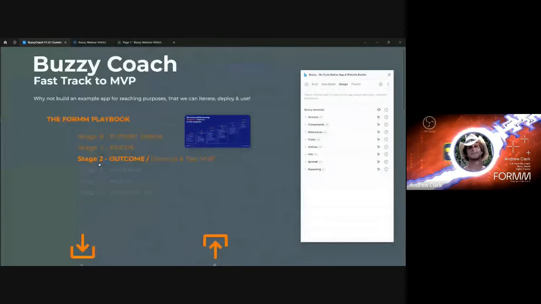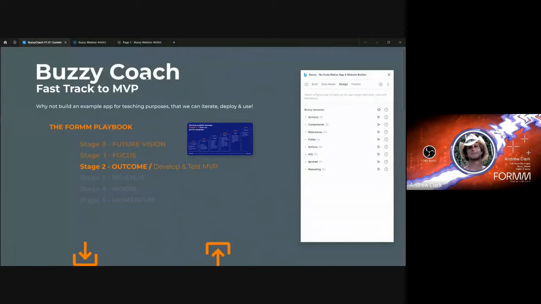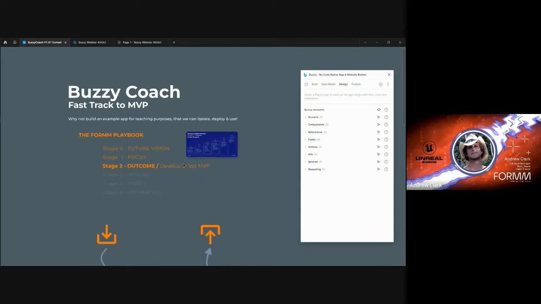Why not make our teaching example an app called Buzzy Coach? Got a nice catchy title for it, fast track to MVP as well. And the concept here is to be able to demonstrate certain features that you can do in Buzzy in an environment that maybe one day we can deploy and use for our actual Buzzy coaching. So I mentioned the Formm playbook. In this particular example, we're going to be entering at stage 2, the develop and test MVP stage, which, to be honest, is probably one of the funnest stages and typically what everybody wants to rush to and start at.